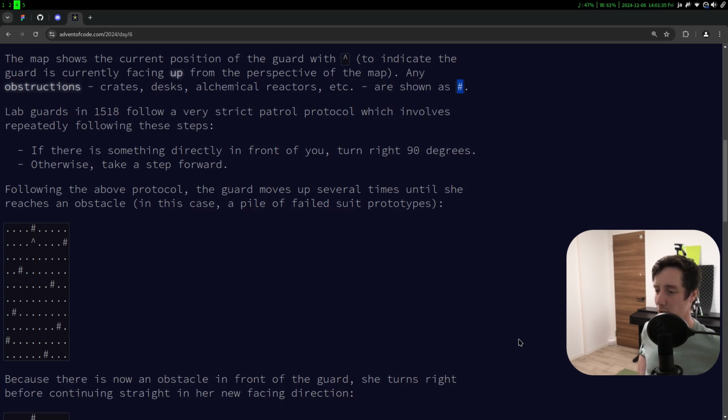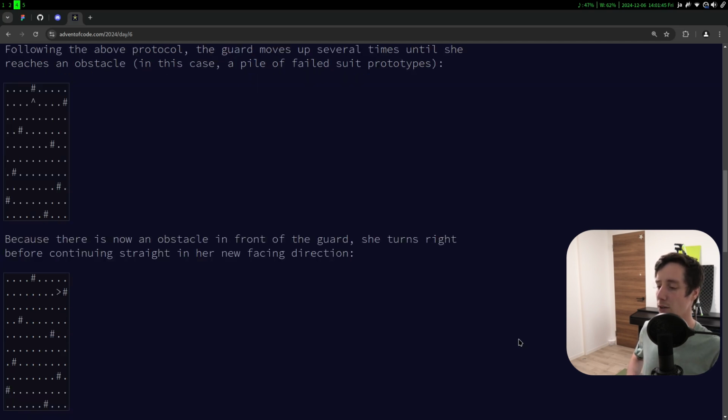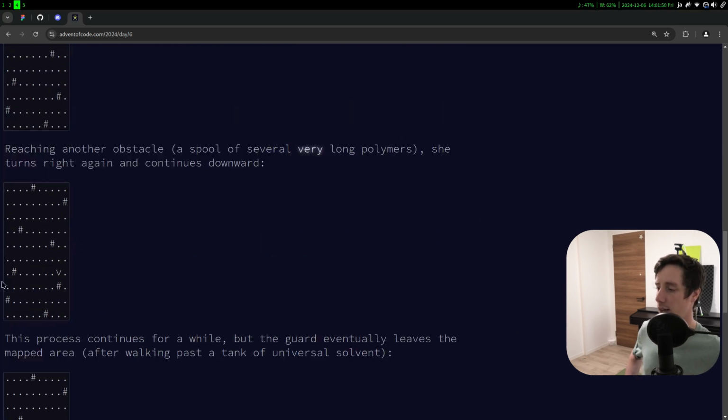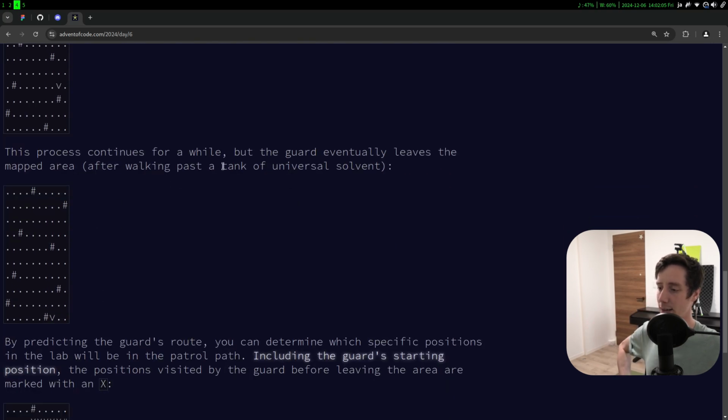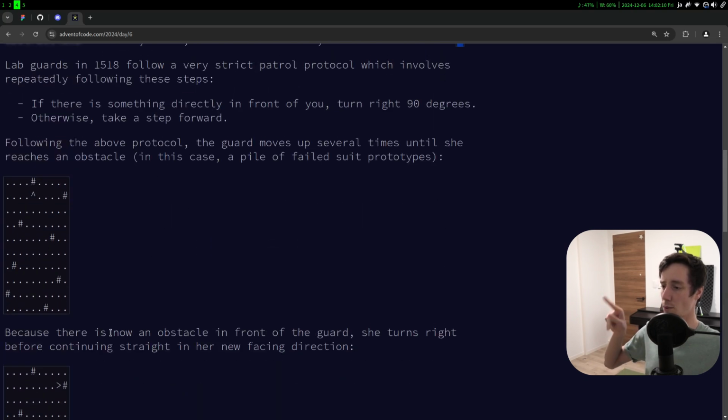Following the above protocol, the guard moves up several times until she reaches an obstacle, in this case, a pile of failed suit prototypes. Because there is now an obstacle in front of the guard, she turns right before continuing straight in her new facing direction. Reaching another obstacle, a spool of several very long polymers, she turns right again and continues downwards. And this process continues for a while, but the guard eventually leaves the mapped area after walking past a tank of universal solvent. So she always goes right.